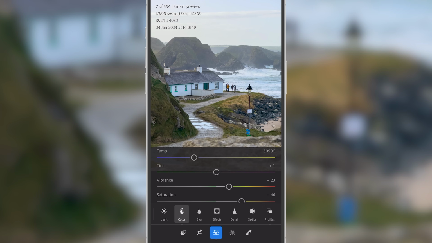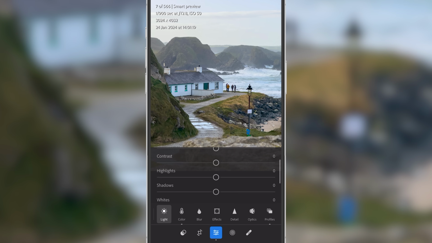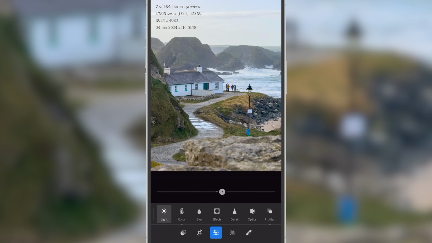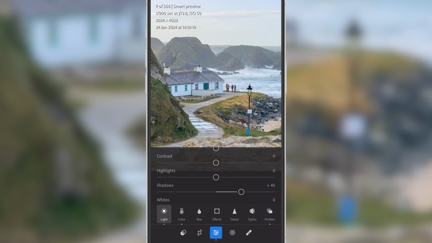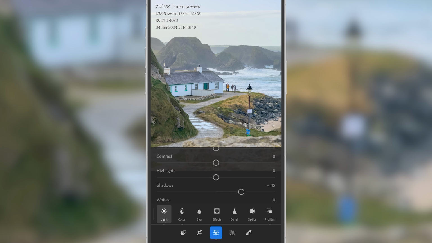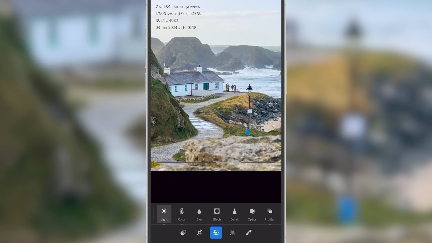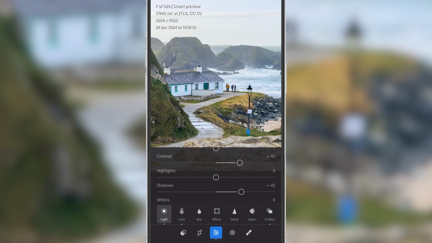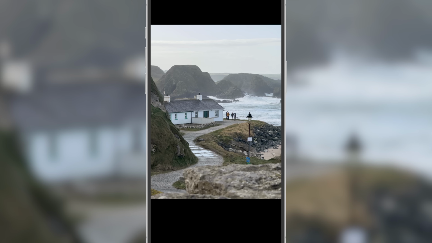Now the next thing I like to do is increase the shadows. So I'm going to press the light icon, I'm going to scroll down, and I'm going to increase these shadows quite a bit. Just look how much detail this brings out in the image. Now by doing that, it has washed out the blacks. So to bring the blacks back down, I'm going to increase the contrast, again, just until I like how the image looks. Now, if we do a before and after, you can see this is already looking miles better.